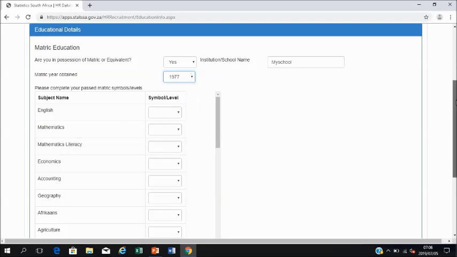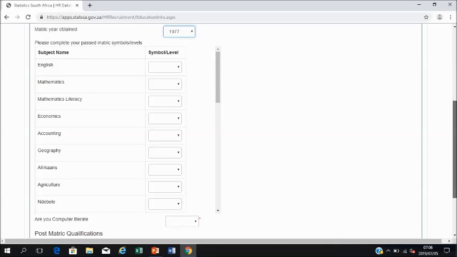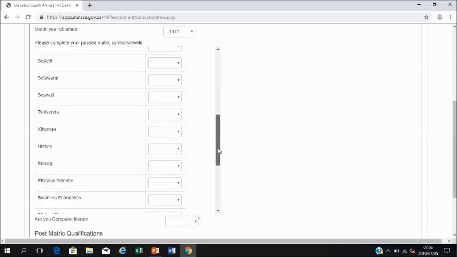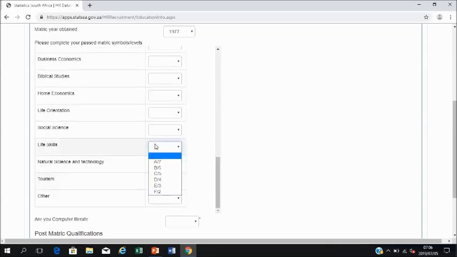We also need to know what subjects you passed in matric and at what level or what symbol you received for them. So please complete this information fully, and you can use the scroll bar on the left to move down and find the relevant subjects.